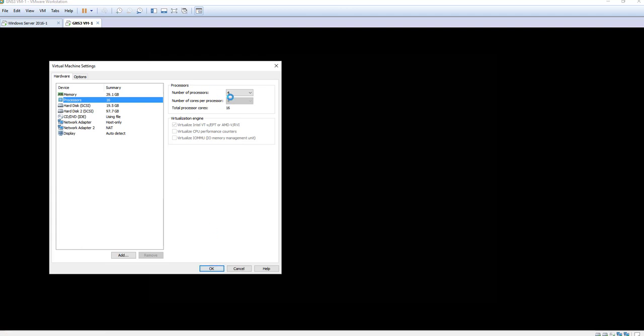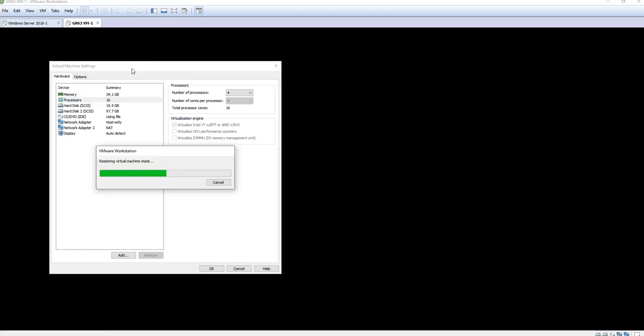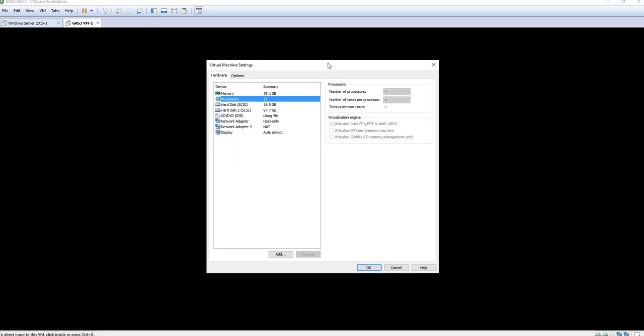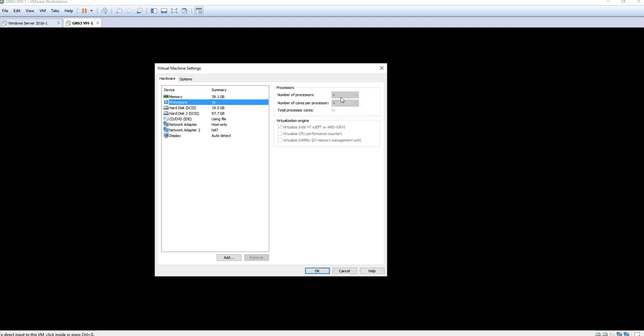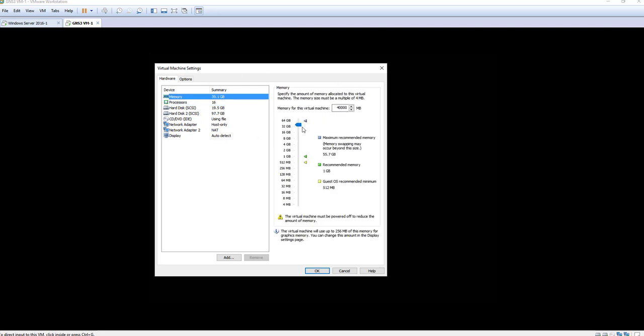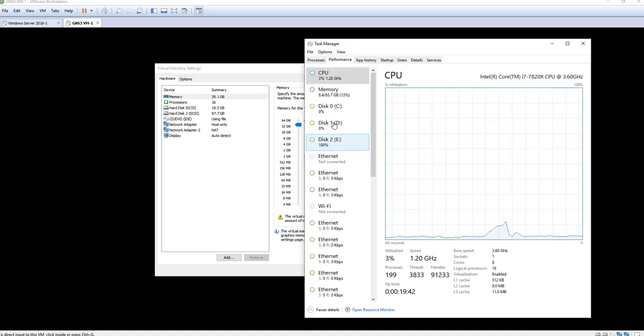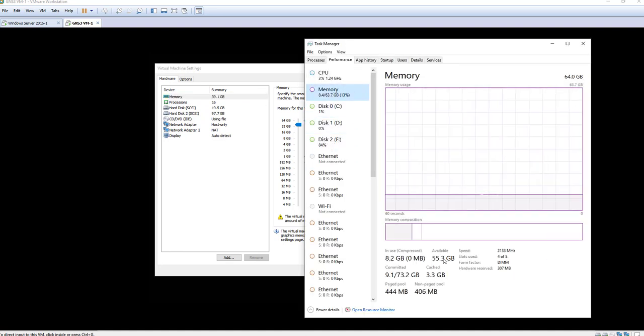I don't know why it changed. So I give 4 by 4. I think that's the maximum you can give, since I have only 16 logical processors. Okay, and I gave 39 GB of memory. I have 55, so I gave 39.